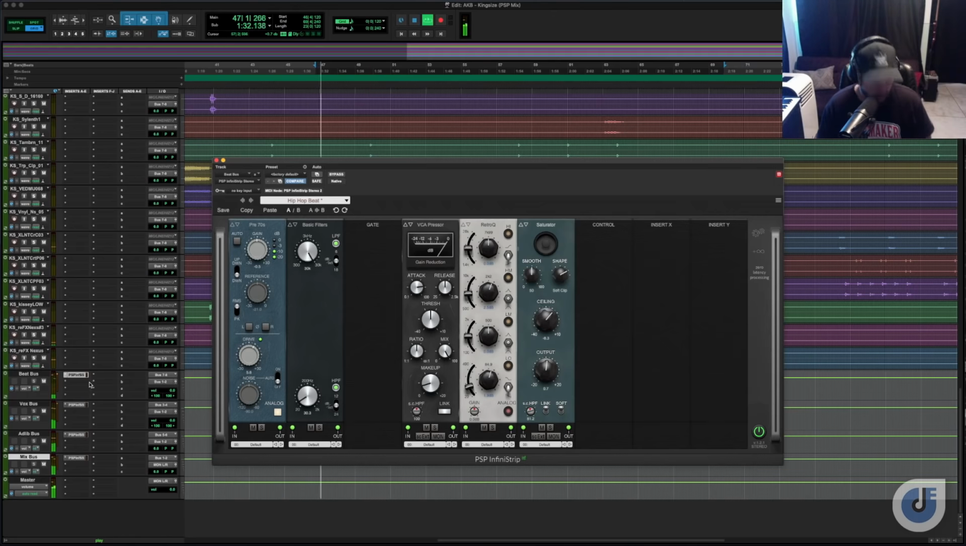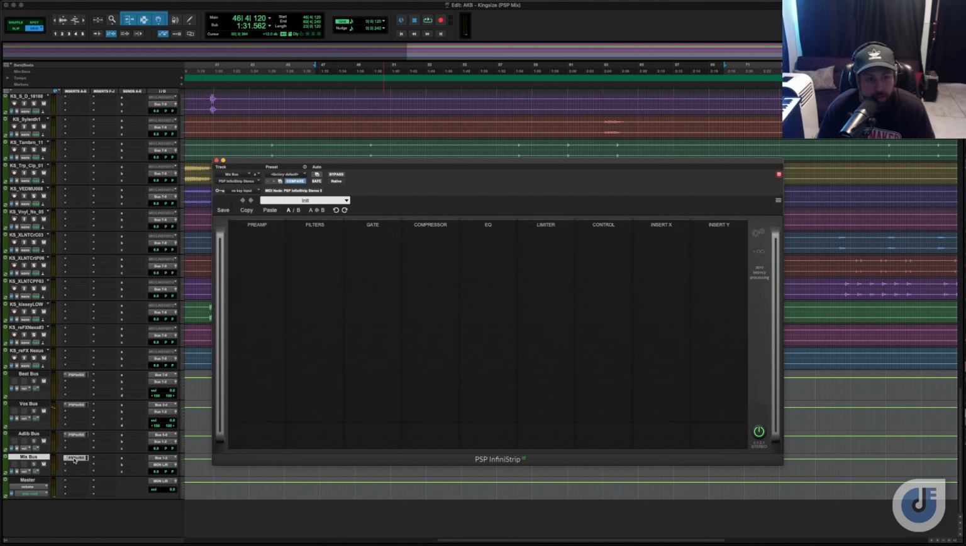So this is before again. This is all bypassed. All 3 plugins there. And bring it back in. I decided to keep the saturator on the soft clip mode on the beat. And I turned the bass back up a little bit so you can hear a little more 808, a little more bass.